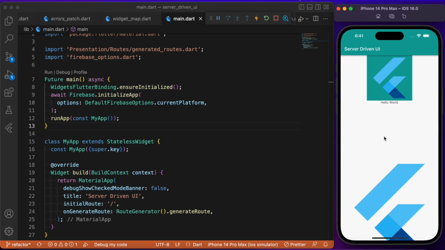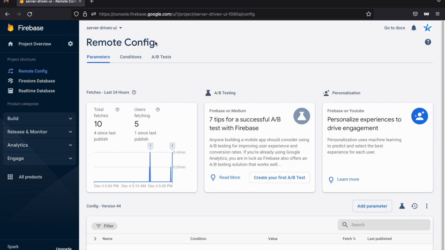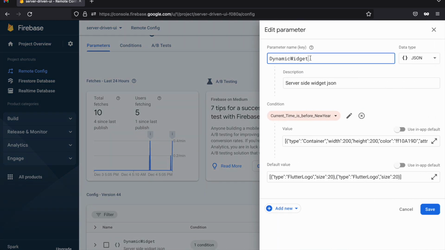You can also take a look at the Firebase console. This is the Firebase Remote Config, which helps us perform server-driven UI in our Flutter app. I have here a parameter which is named dynamic widget. It is a key that is used to uniquely identify the parameter, and each parameter is going to have a value, either a default value or a value which you want to show up in the UI. Each parameter can either be a string, a number, a boolean value, or a JSON. We will be making use of JSON, which is more appropriate for our use case.